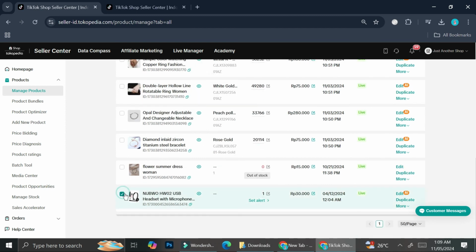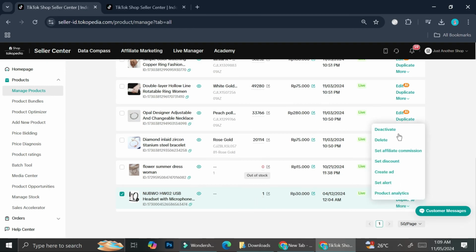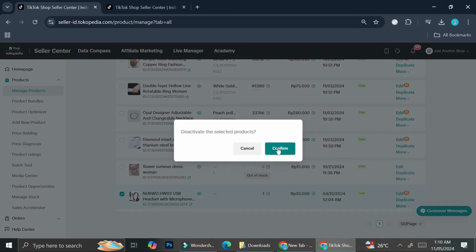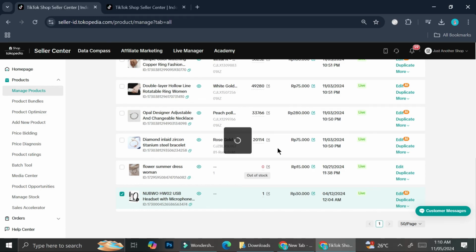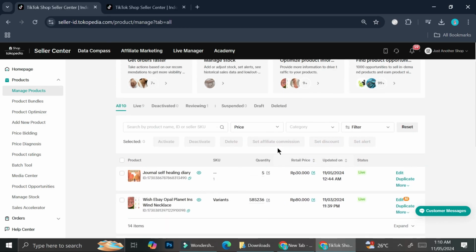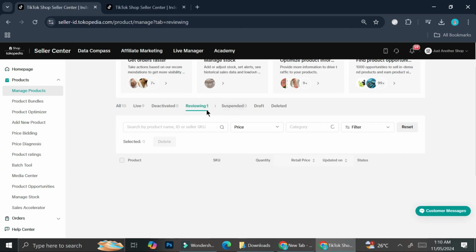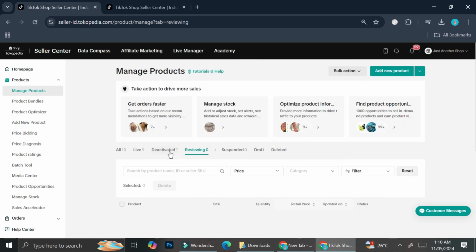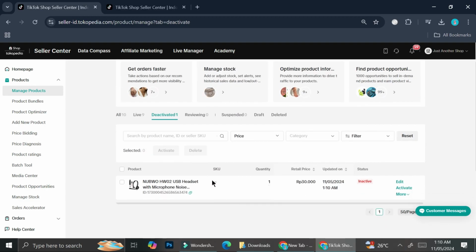All you have to do is just click on the product that you want to hide, and then you can go ahead and click on deactivate, and then they're going to ask you to confirm whether you really do want to deactivate the product or not. And now we got the product deactivated. Obviously they are going to put it into these deactivated sections right here. So let's say in the future you want to reactivate the product, you can always go to this sections right here and click on activate.